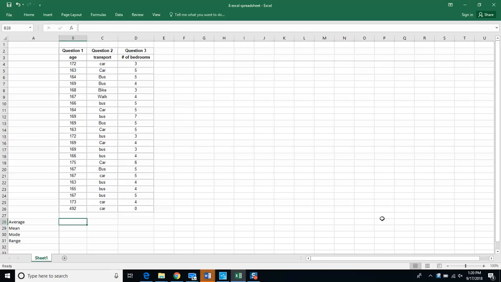Today we're going to look at how to use an Excel spreadsheet to do the calculations that we need to. We're going to be finding the median, the mean, the mode, and what's called the range.